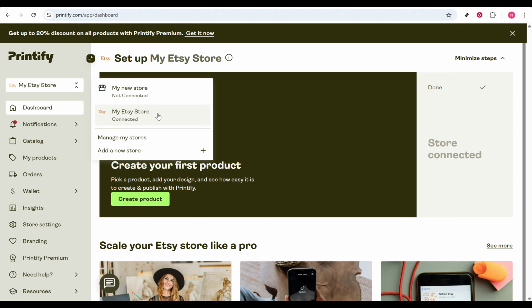That's it. Your Etsy store and Printify are officially linked. Follow these steps exactly, and you'll be set to streamline your print-on-demand workflow.